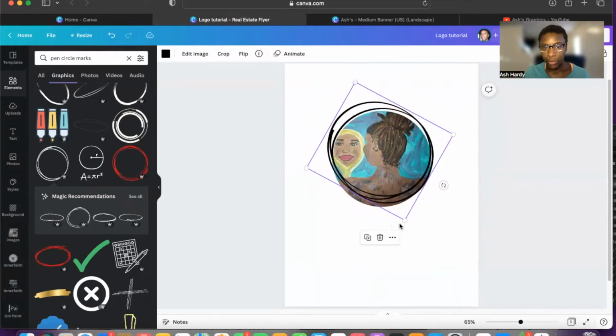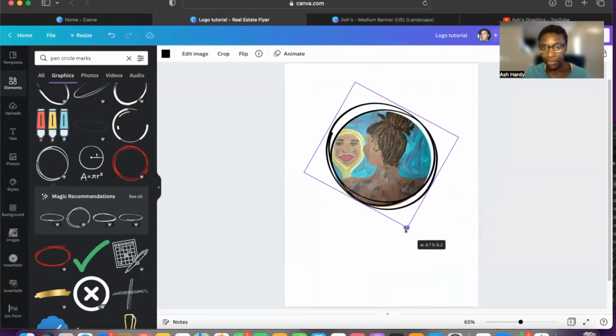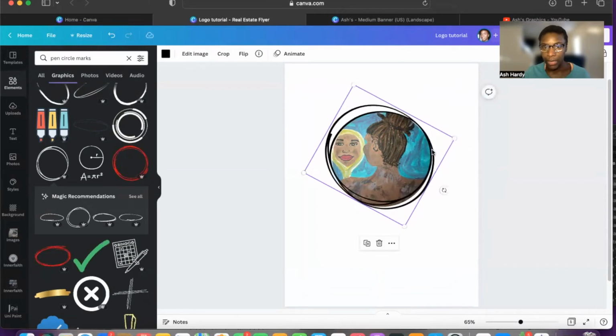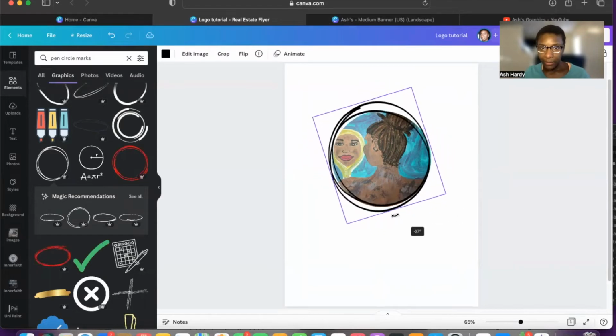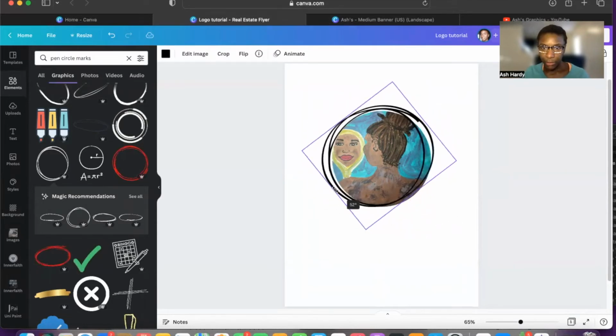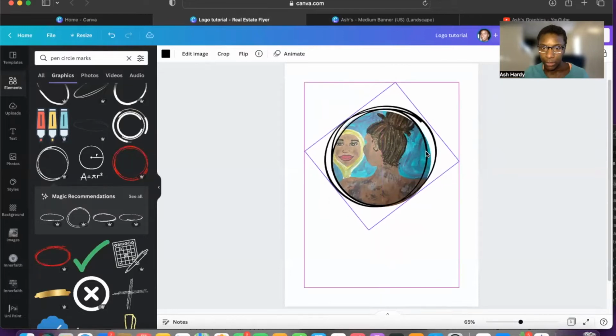I like this one because the lines are thicker. It makes it a little bit more prominent, and you can actually tell that it's there. The other one's a bit too thin for me. I'm going to rotate it like this. Bring it in. Don't want to cover up the mirror.